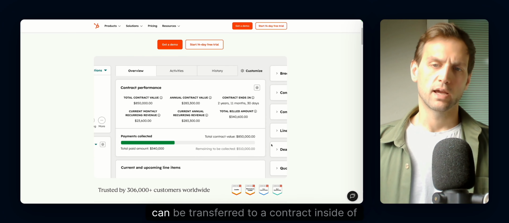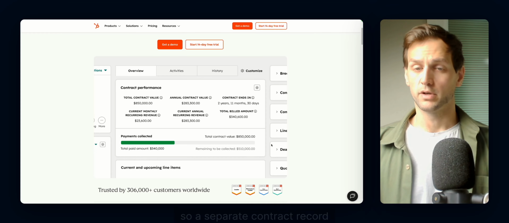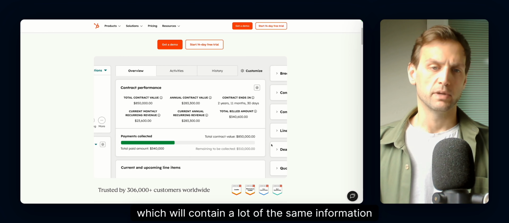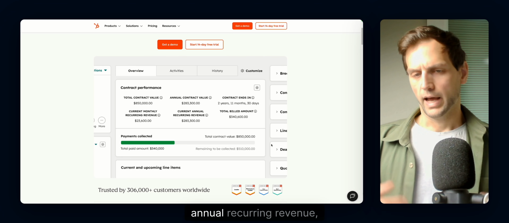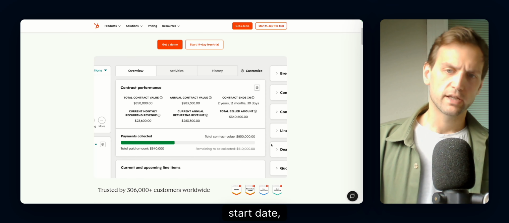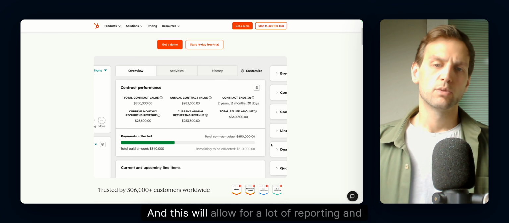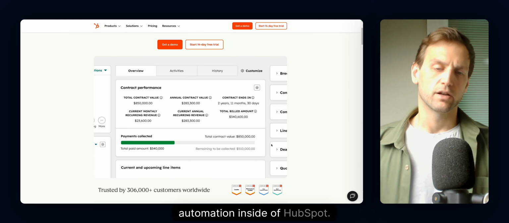This information can be transferred to a contract inside of HubSpot, so a separate contract record, which will contain a lot of the same information, like TCV, total contract value, annual recurring revenue, monthly recurring revenue, start date, end date, renewal date, and so on. And this will allow for a lot of reporting and automation inside of HubSpot.